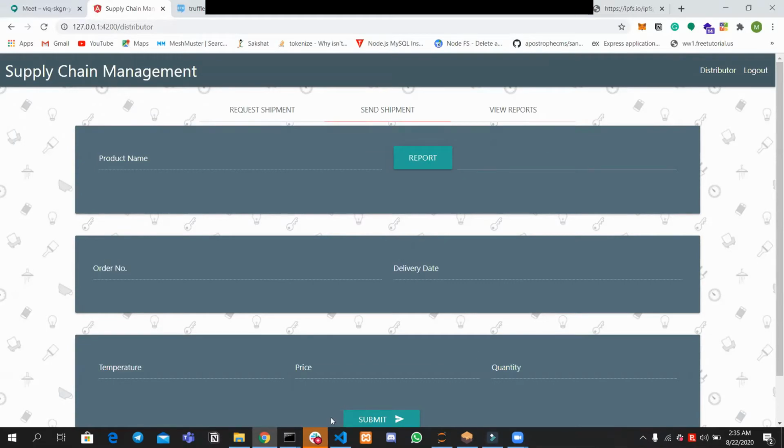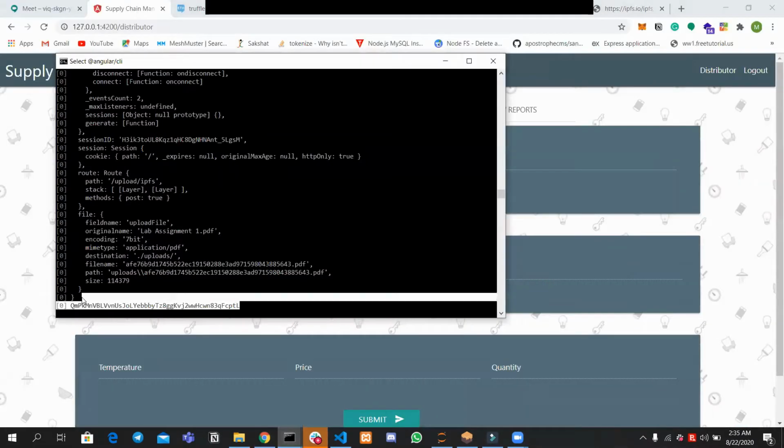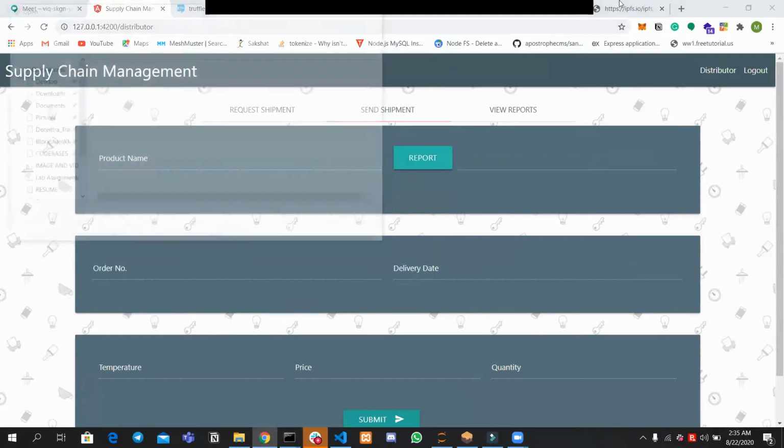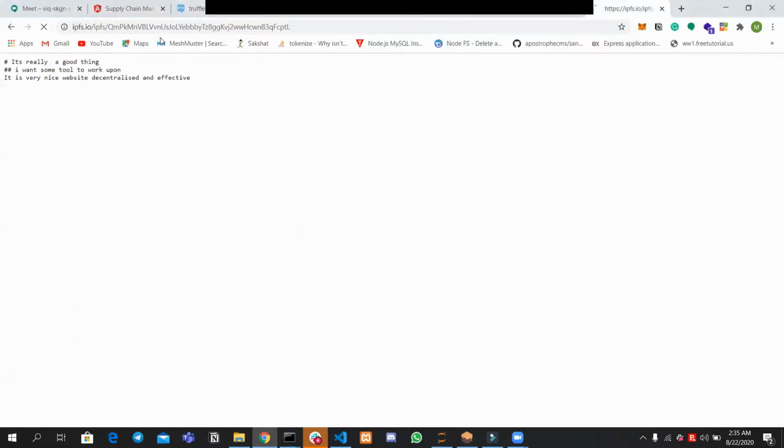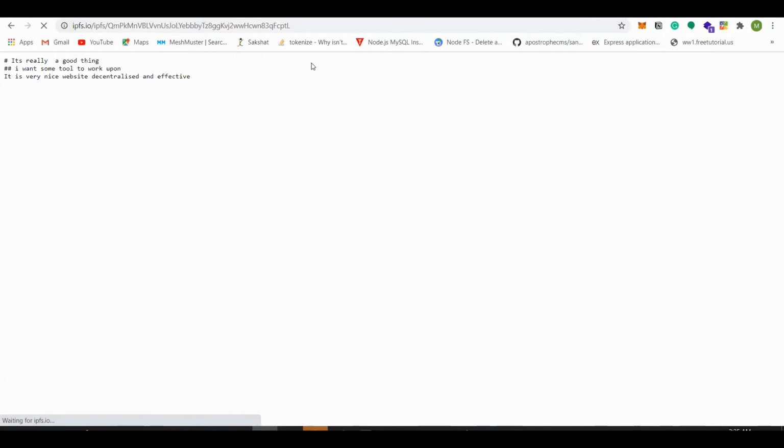Now I will show you another part, where the unique hash is generated. This is the unique hash in the backend that you have seen initially. Now if you go to the IPFS network, you can see that document here.